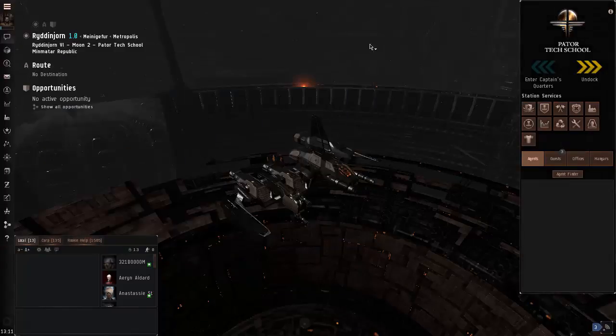So let me actually close it. And there's two buttons in here. One is enter captain's quarters, which I have disabled in order to make my game faster. As I said before, my laptop is a crappy laptop. And there's an undock button, which can be used in order to undock from the station.